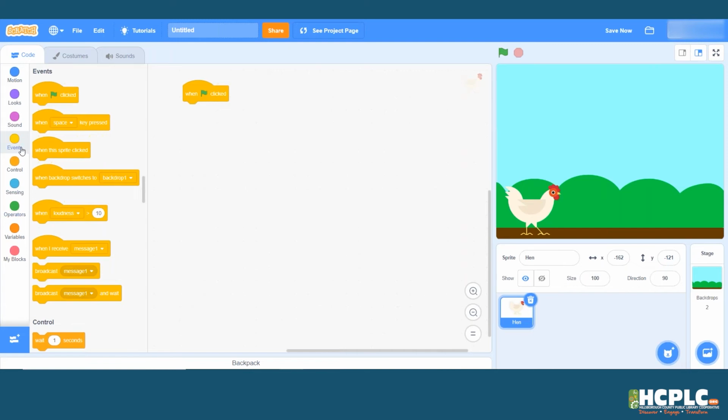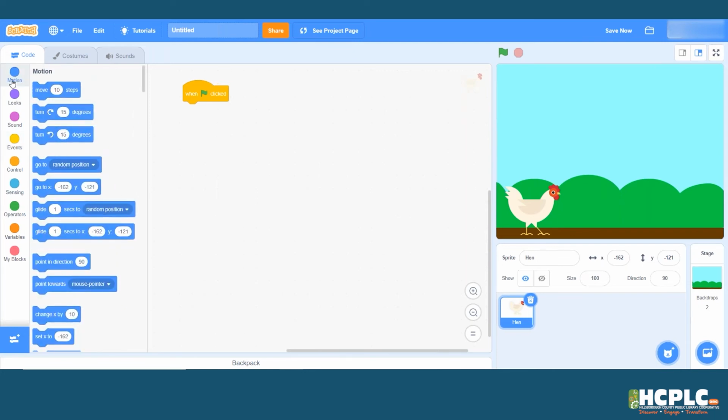So like we said, we want to get our hen to walk. So how are we going to do that? Let's go up to the motion blocks. So the motion blocks are just that. They are blocks that are made to make your object, your sprite, move. So let's test it out real quick. So the first block is move 10 steps. So first line of code, we just wrote our first line of code. What are we doing? When the green flag is clicked, the hen is going to move 10 steps.